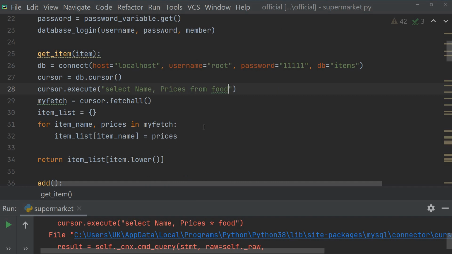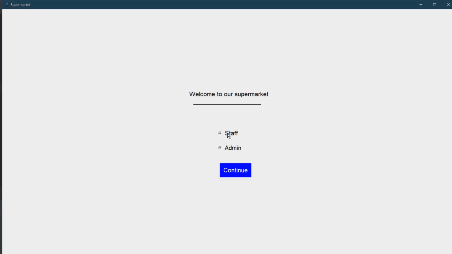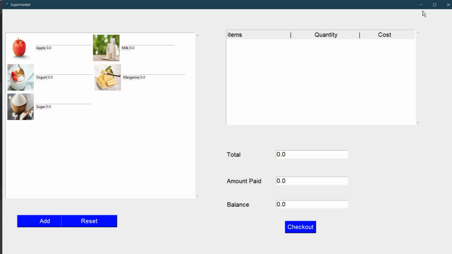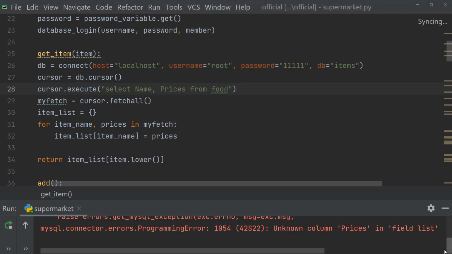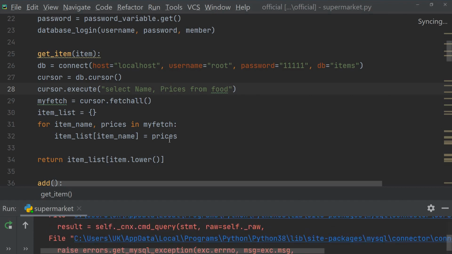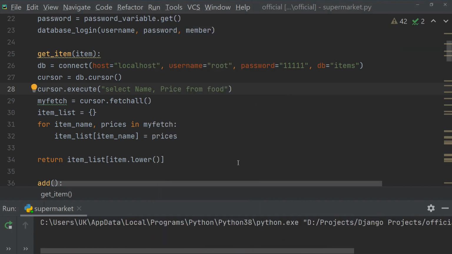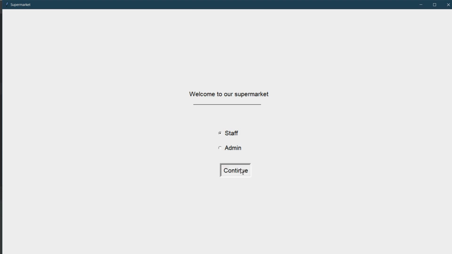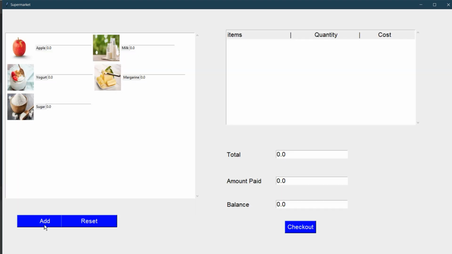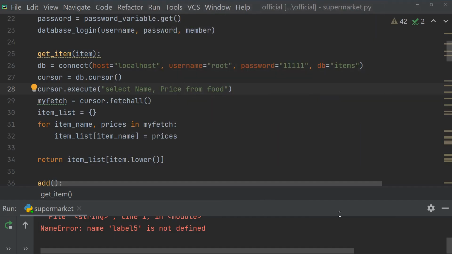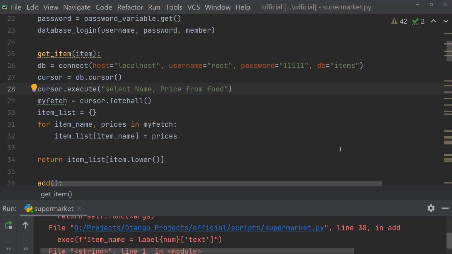So don't repeat this. Okay, so I'll just do run. Okay, then I'll go staff, credentials, login, add, no errors, I think, prices in field list. Okay, here should be price rather, so I'll go here. Okay, credentials again. Okay, then I'll add it quickly. Label 5 is not defined.